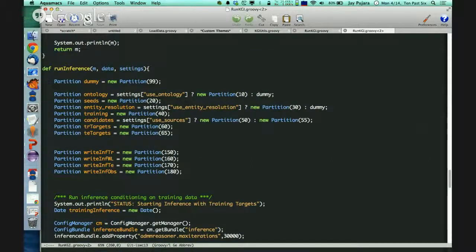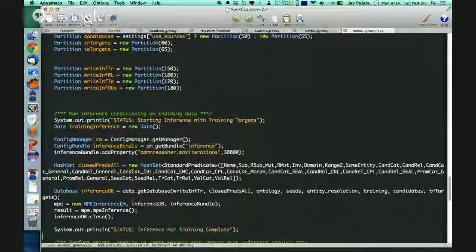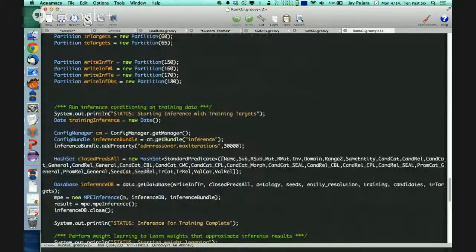Okay, so now you'll see we have a lot of different write partitions. There's a write partition for the training data. There's a write partition for the weight learning data. There's a write partition for testing, and there's a write partition for our observations at inference time. So let's go over, I think hopefully they're all used, let's go over what each of them means.